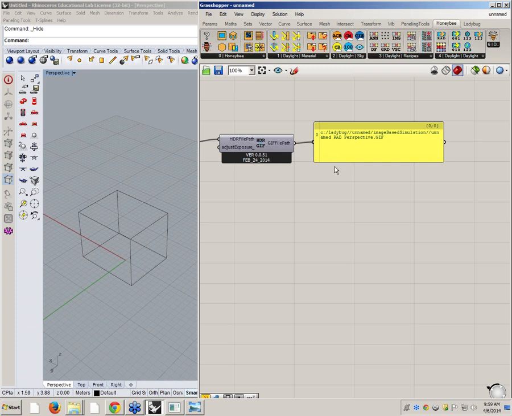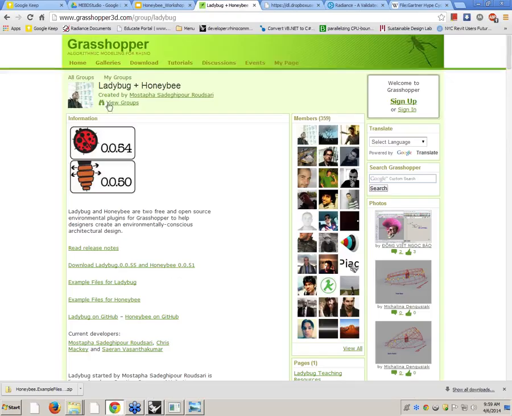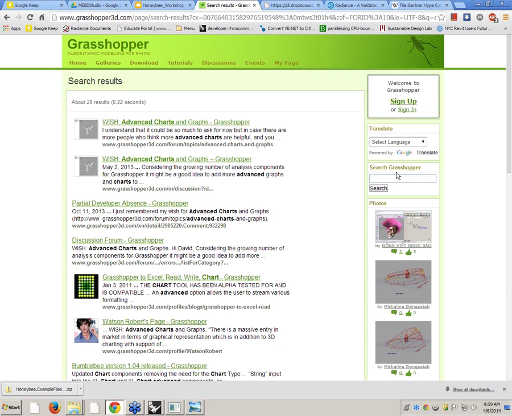But there is another plugin that lets you do that, and we will go download this, and it's a little bit weird how you download it. So go here and search for advanced charts. You should see advanced charts and graphs in the Grasshopper 3D page. Just search for advanced charts and you will see this. Did you find it, everyone?